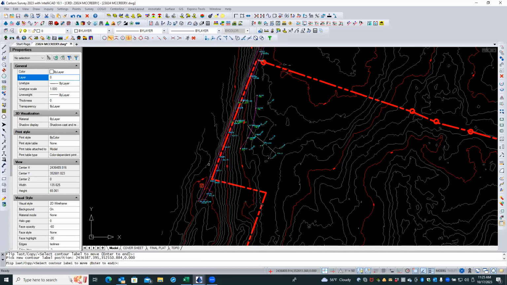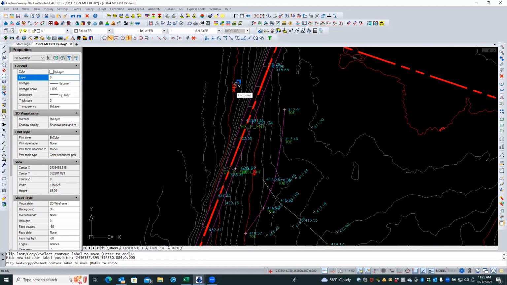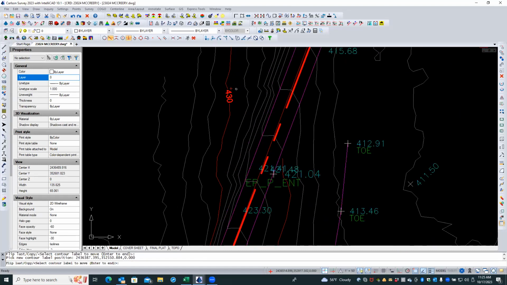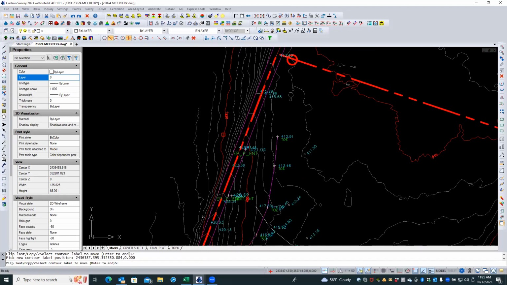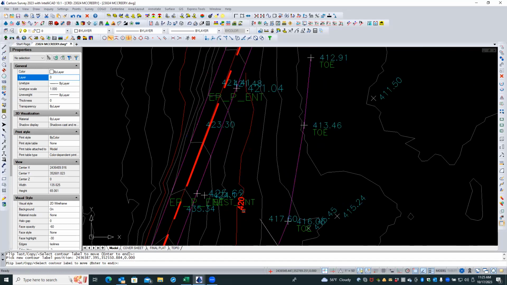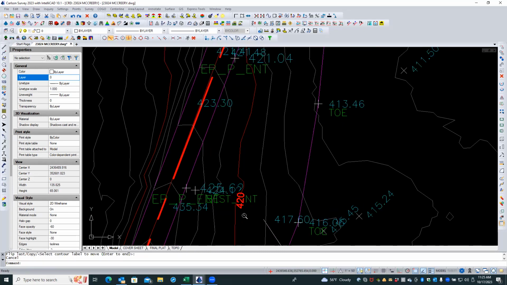Move those at will. Any of them that won't move, you can just erase and then relabel if you need to. So there's your 430. They can trace that around. Here's your 420. Now this one, I'm going to put, see, that one's not moving. So that's one of yours. So I'm going to erase it.